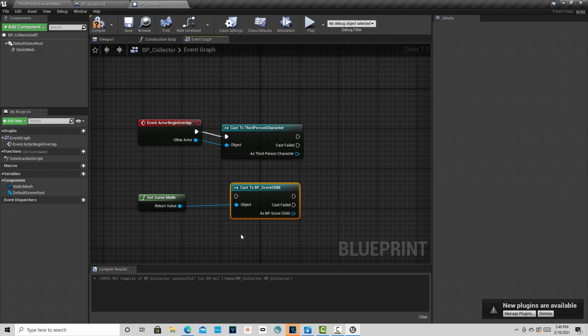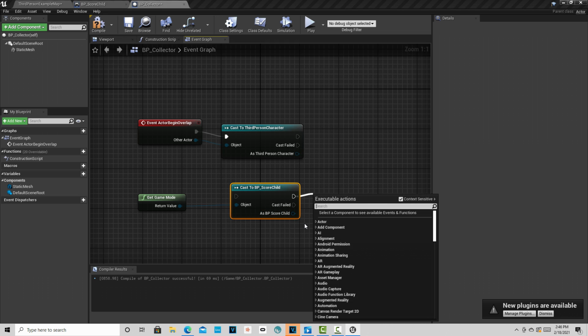And this child is a class of the game mode base, right? So that's why I say you've got to do this a few times just to get it all clear in your mind what's going on. And then we're going to drag out from here. And what are we looking for? We're looking for the functions that we just created.